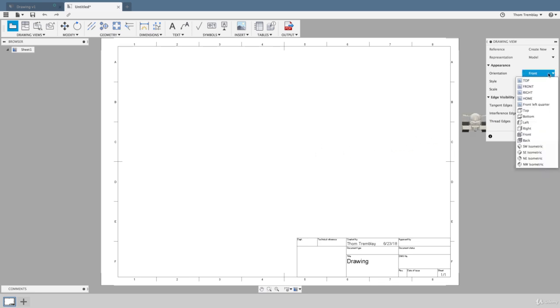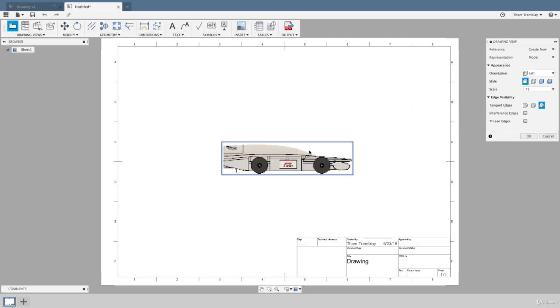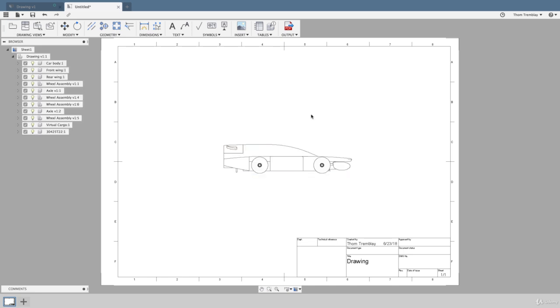In the drawing view dialog, I can change which view is being represented. I'll select the left view. I can change the scale using the pull-down menu, or if I want something slightly smaller, entering a custom value. Clicking in the drawing will locate the view, but you must click OK to generate the drawing view. When the drawing view generates, you'll see a list of the components that are included in the view. We'll deselect Virtual Cargo, even though it's hidden based on creating a drawing view of the assembly.